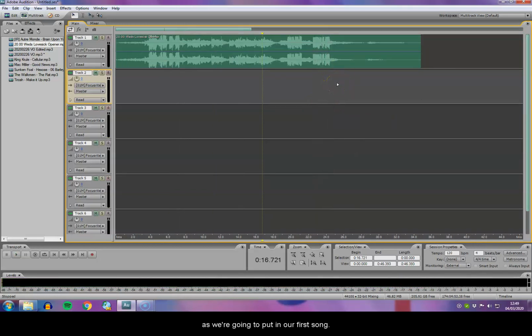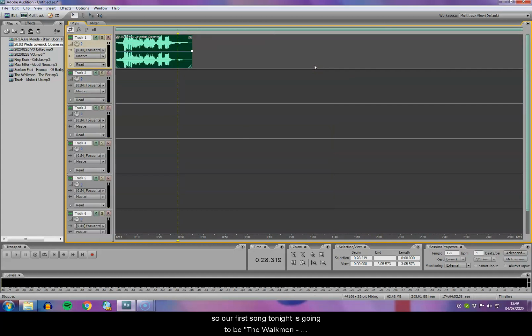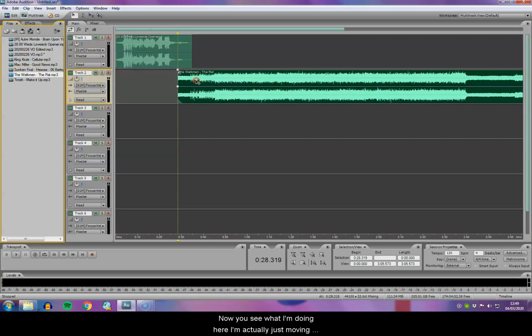I'm using plus and minus to skip in and out, and Studio 2 computers having a conniption as a result. So I am going to scroll out because we're going to put in our first song. I always start off with a piece of music. So our first song tonight is going to be The Walkman The Rat, and it starts fairly abruptly, so we're going to figure out where to put this.